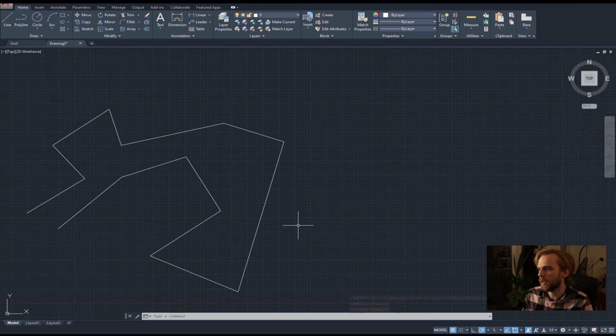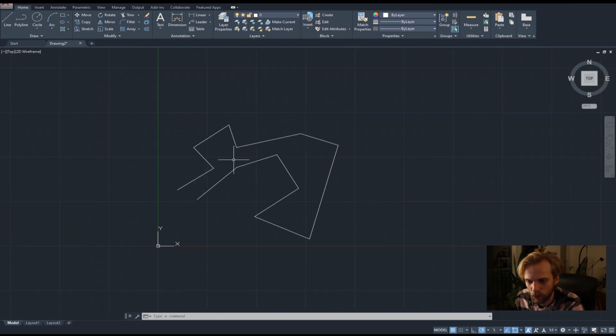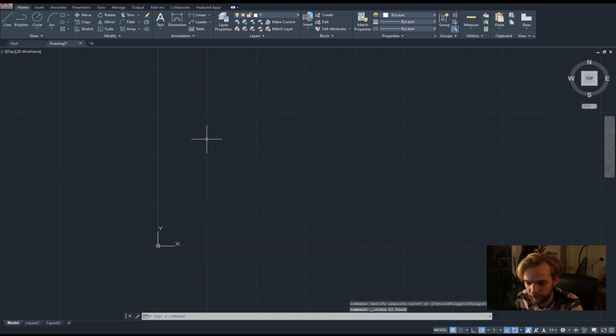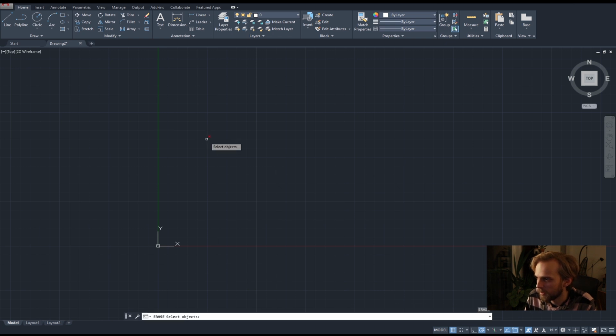Right, so now we have something drawn. Cool. Let's select all of it and hit delete. That's how you get rid of stuff. You just hit the delete button. Mac users, backspace probably, I don't remember. You can type in erase, sorry, you can type in the erase command and it's going to erase it.